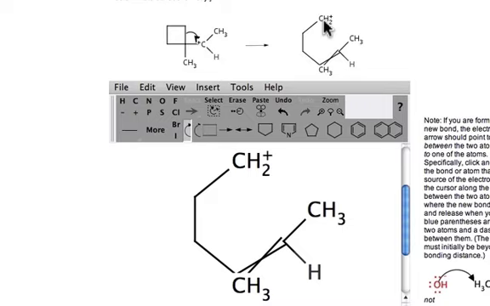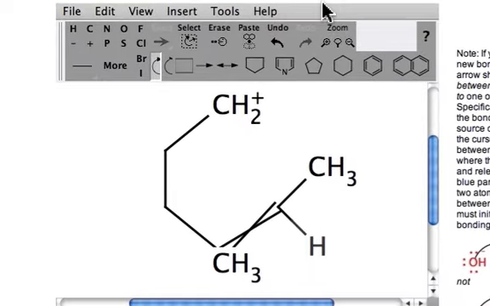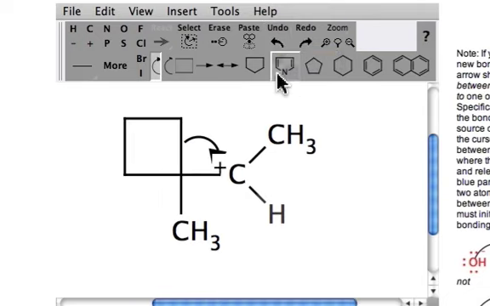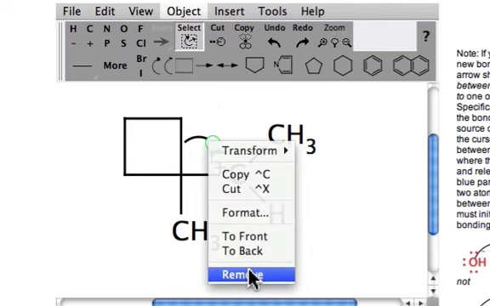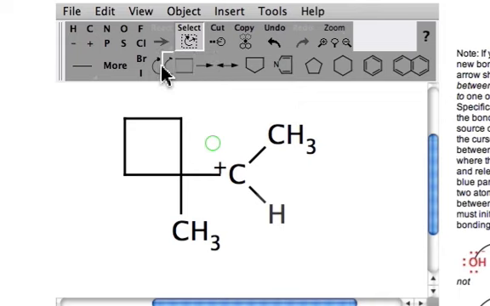Let's make sure that we get our dashed lines this time. And a great way to do that is just by clicking the undo button on the mechanism calculator, and we pop back. So now I can right click on that arrow to remove it and add a new one.